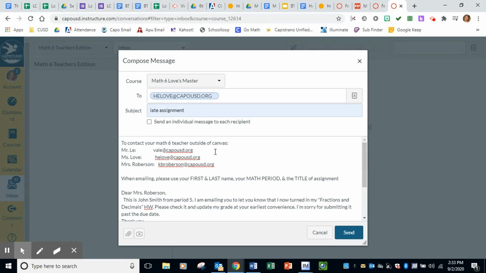If you're contacting outside of Canvas, which I don't recommend because sometimes they get lost, here are our emails. I recommend using this inside of Canvas. But regardless, when you are sending an email, please use your first and last name, your math period, and mention the title of the assignment.